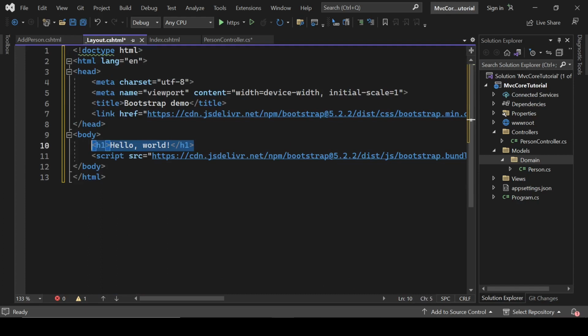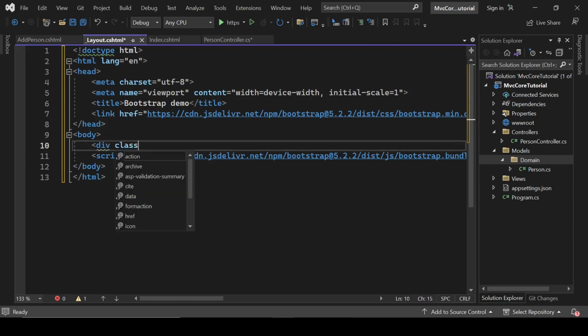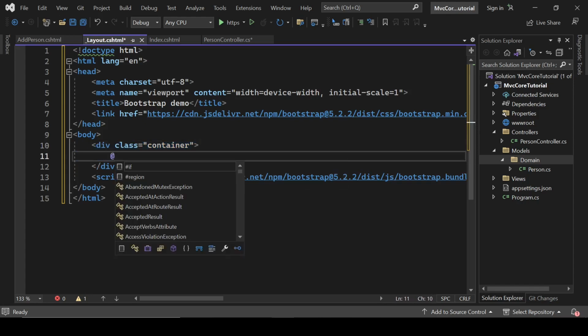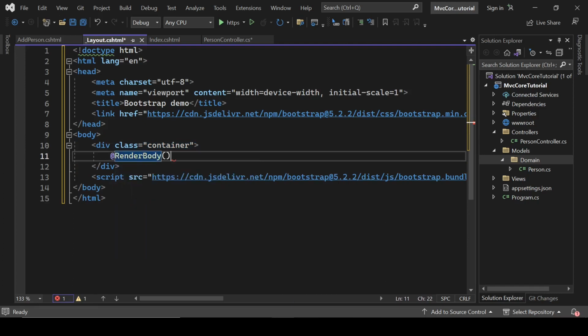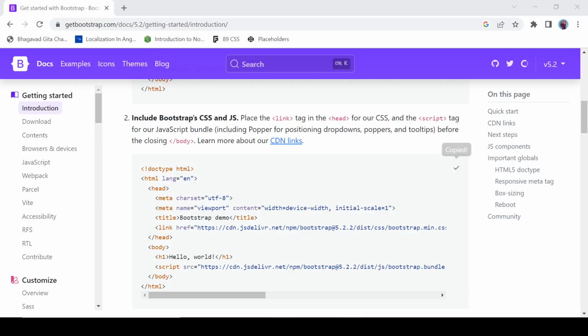And here we will use the div class equals to container, and here we will define our content pages. So render body. Okay, now we are using the template of bootstrap.